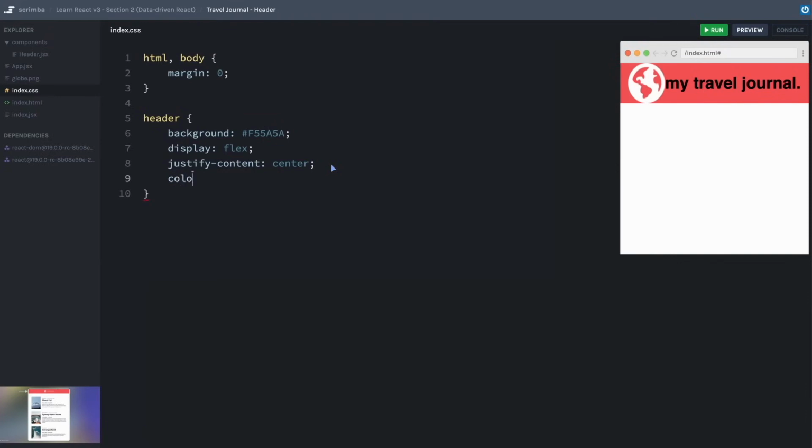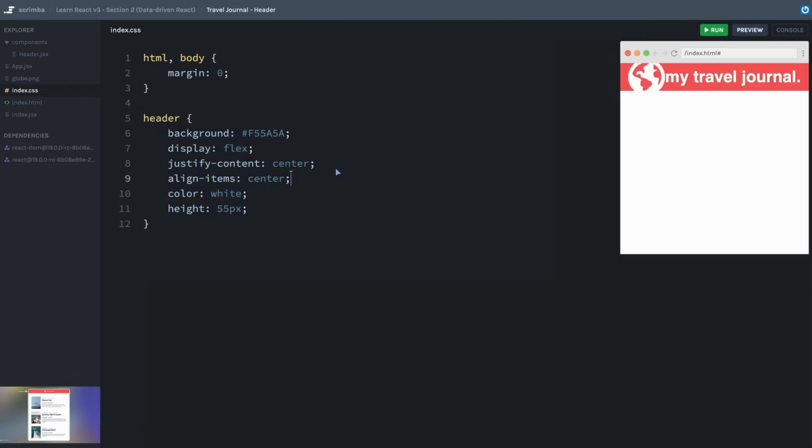The text is actually white, so we'll change the color to white. I can see from the design that the height is 55 pixels. Oh, okay, and we need to also align our items to the center. And I think that should be everything for this section itself. Now let's go ahead and style the image. So I'll select the image that's inside the header.